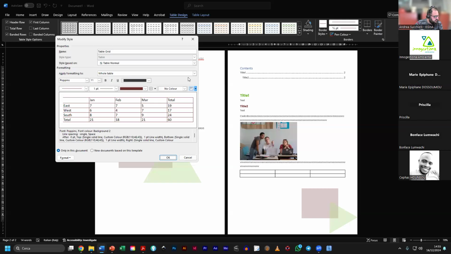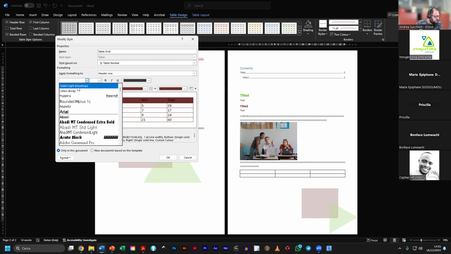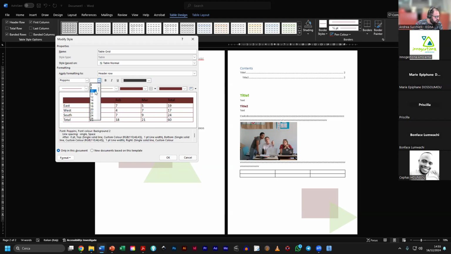Now, another thing that we can do is also to modify the header row to have a different style. So we can leave the whole style like this, but we can add, for example, a background color, and the text in the first row of the table, the same font, but in this case with a white color.